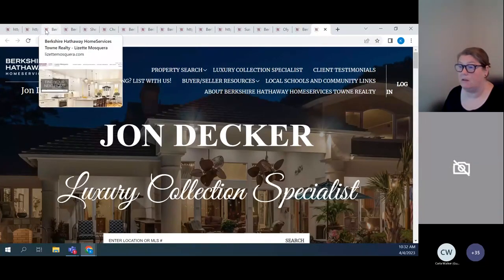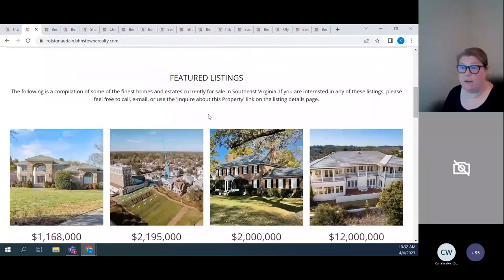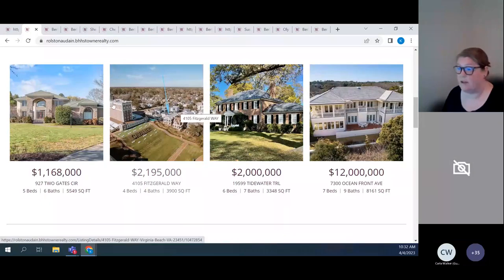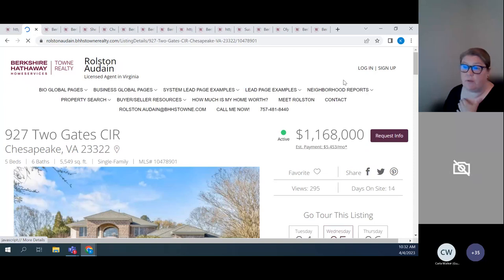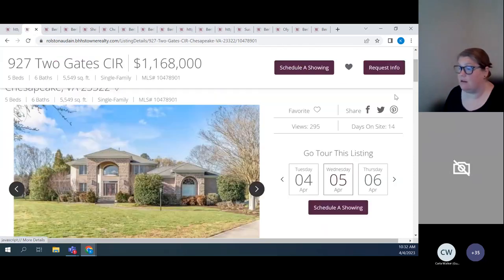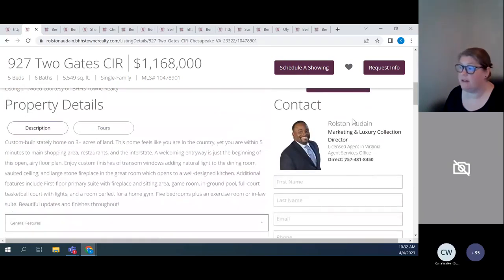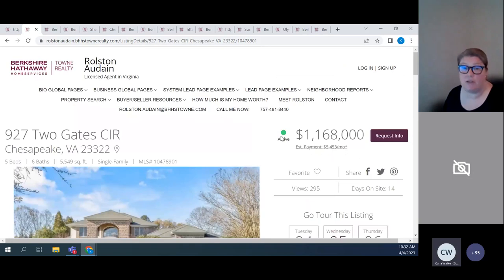So let me take a look at Ralston's site here, for example. So this is Ralston's website. Of course, if I click on this, he's obviously not an active broker here, or active seller. But if I click on this, I'm still on his website. All the branding is his. Everything is here. This website is obviously provided by us as a company, but here's all the contact information, and it's going to go directly to him because it is his website. And this pertains to every single property in here.